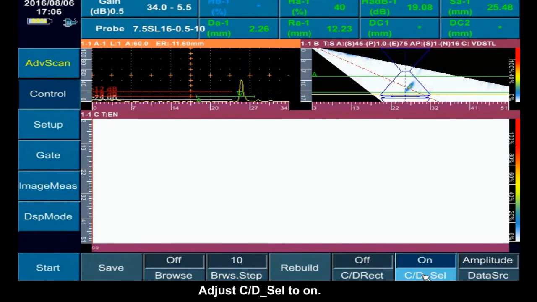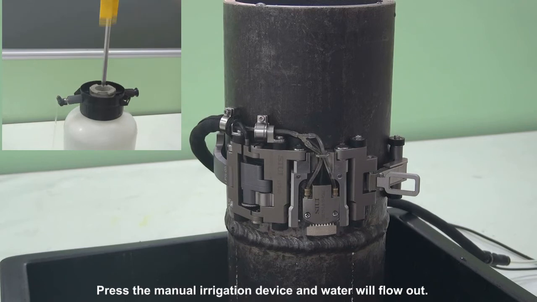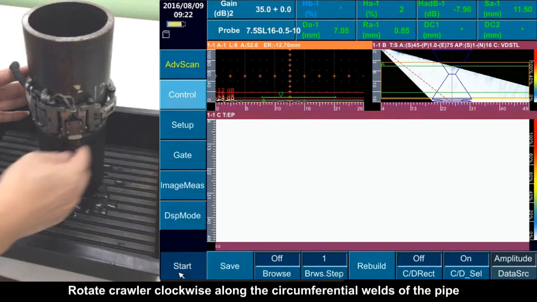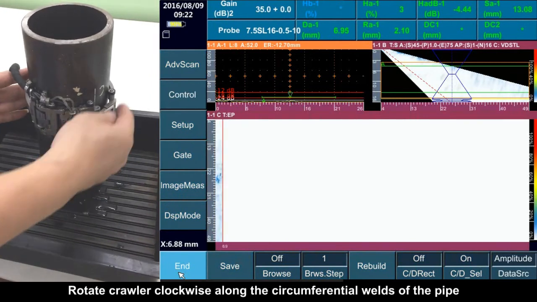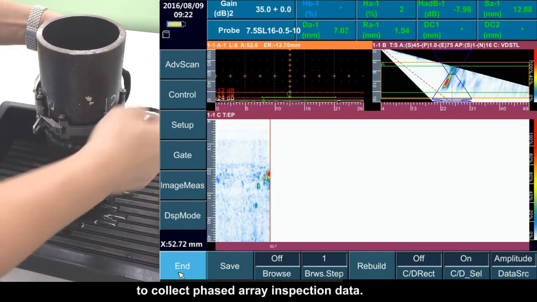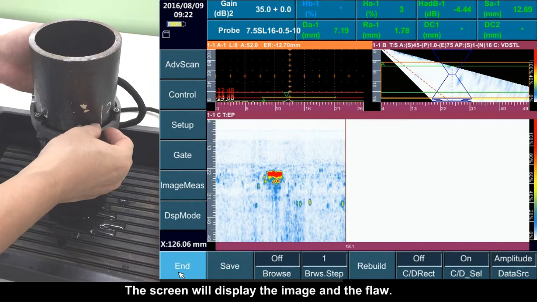Press Ctrl. Adjust CD selection to on. Adjust the CD rectangle position to cover the first and second inspection area of the weld. Press the manual irrigation device and water will flow out. Rotate the crawler clockwise along the circumference of the pipe to collect phased array inspection data. The screen will display the image and the flow.